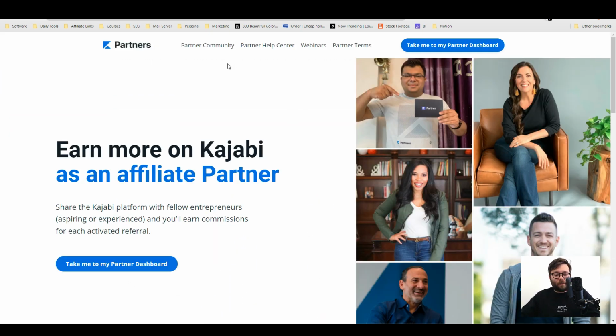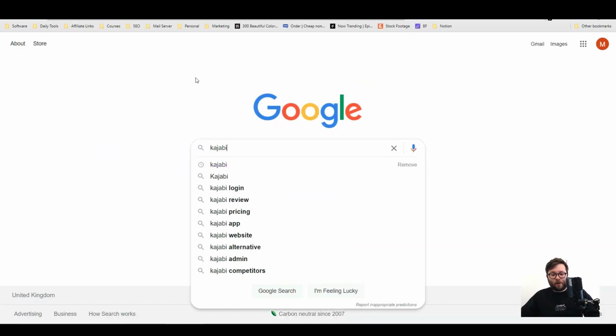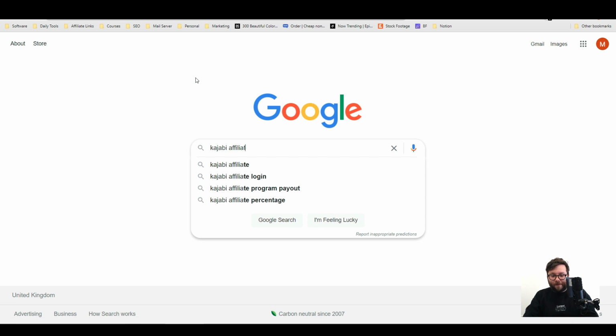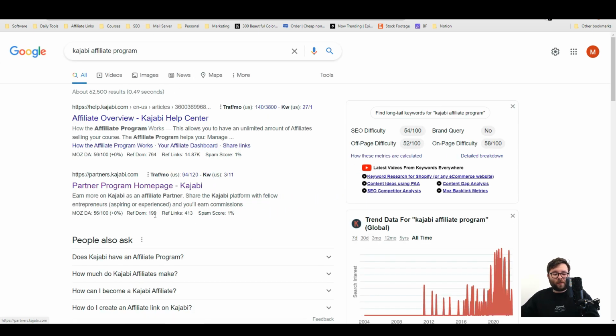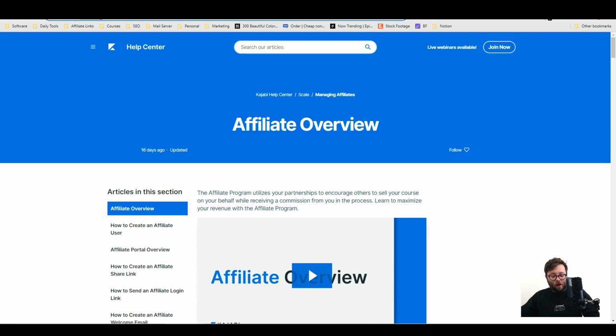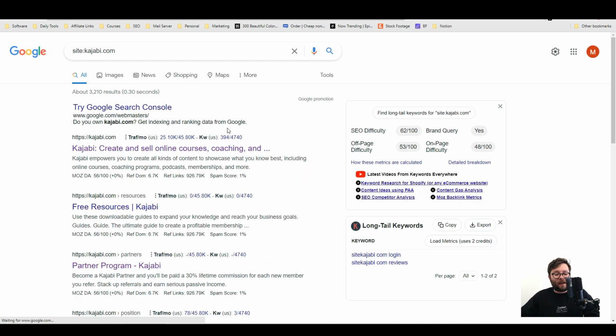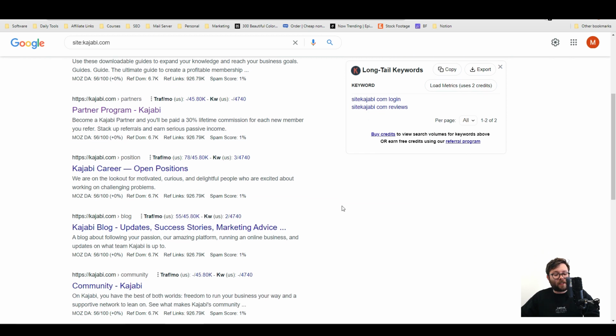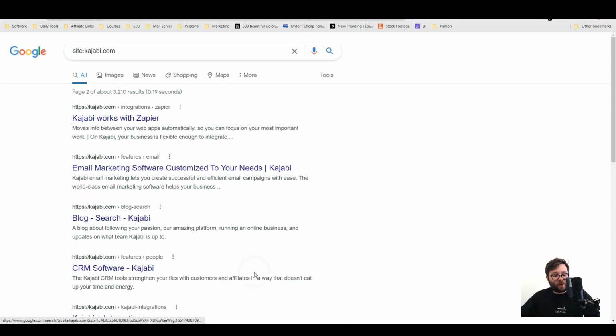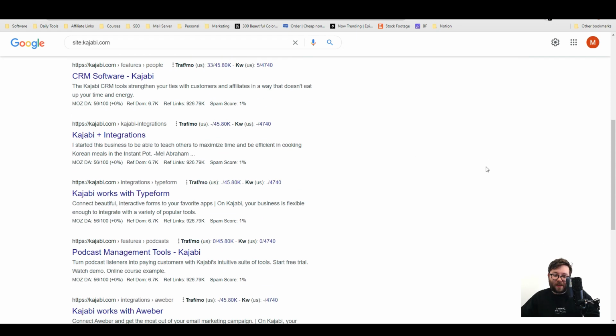Now, sometimes the affiliate program isn't actually listed on the website, or it's a little bit secret. So what you can do is go to Google and type in the product name followed by "affiliate program," and then it will show all the links related to the affiliate program on the website. And if that still doesn't work, what you can do is grab the URL of the product. Once again, go to Google and type in "site:" and then the URL. Then hit enter, and this will show every single page on the website. So then you can go through every single one and determine if they've actually got an affiliate program.